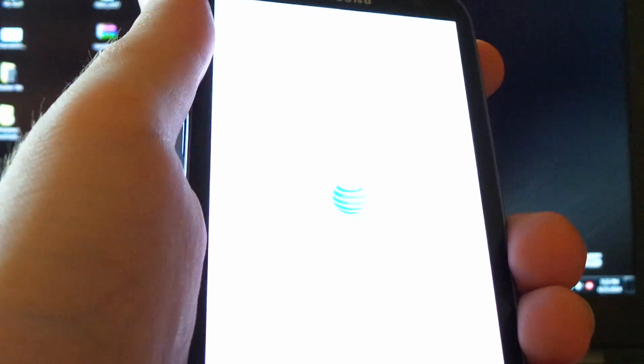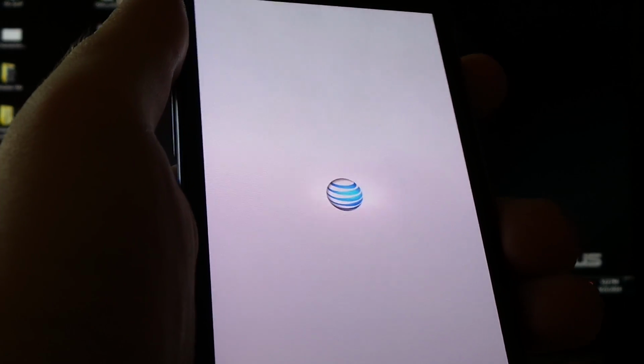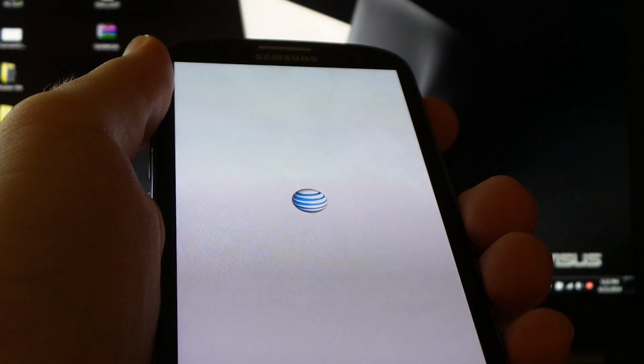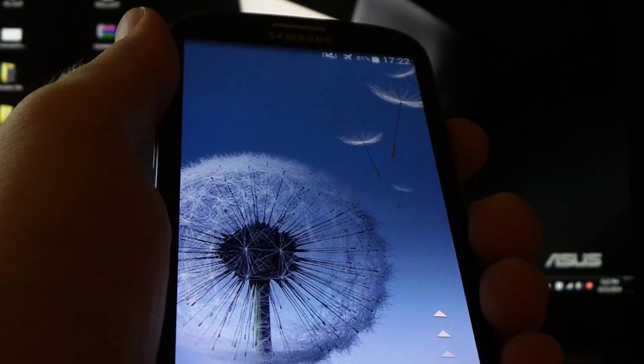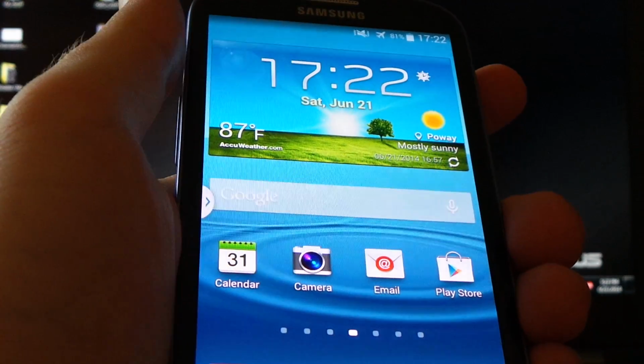Just remember to grant access using SuperUser all the time to apps that you trust and need to use. And then, I don't know, then you're done. You have a fully rooted, fully functioning, fully updated, fully KitKatified AT&T Samsung Galaxy S3.